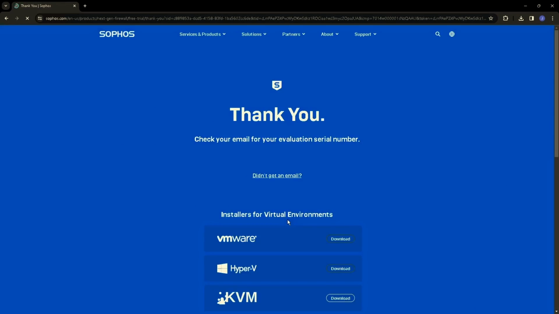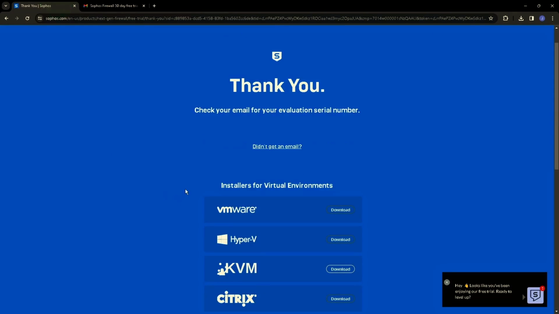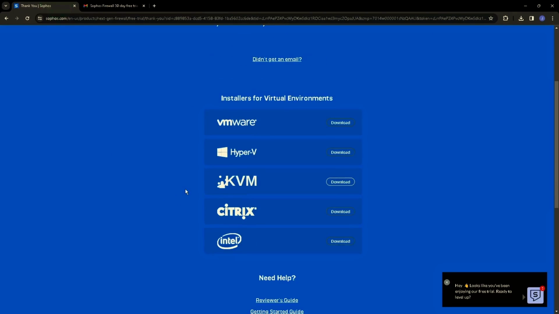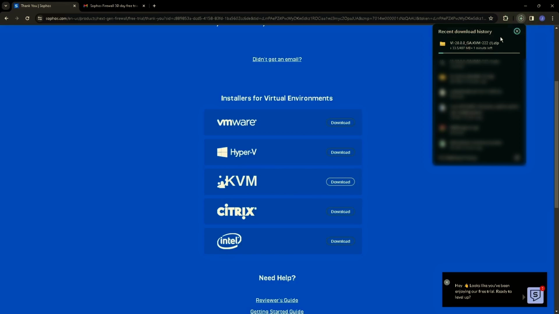The evaluation serial number will be sent over to the email address, and in my case to my Gmail account. We'll check this out later. Since we are installing this on Proxmox, we can go ahead and download the KVM installer. The KVM installer is a zip file, so we need to extract this once this is done.